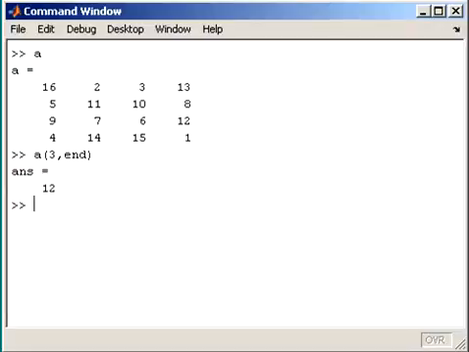You can also use this keyword in combination with the colon operator. So let's say we wanted the last two elements of A in the third row. We could say A(3,end-1:end), going from end minus 1 to the end. So you can do mathematics on whatever the value of end happens to be, and we would pull those out like that.